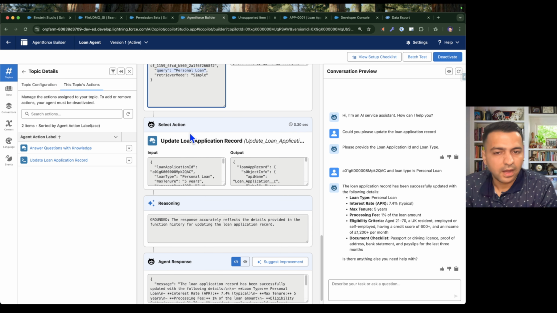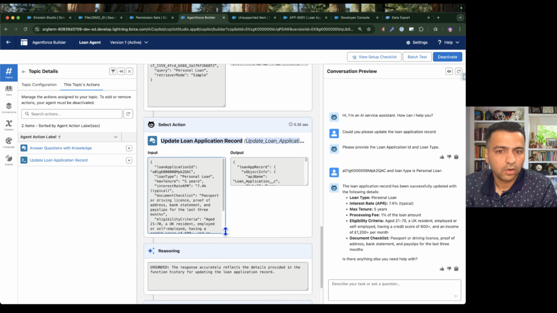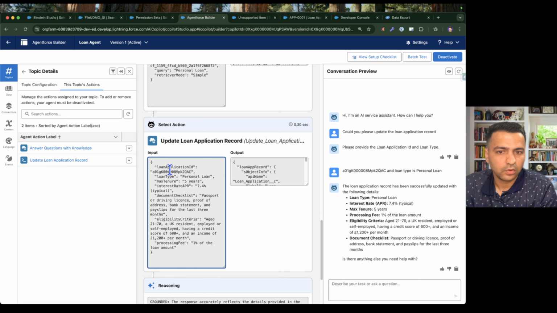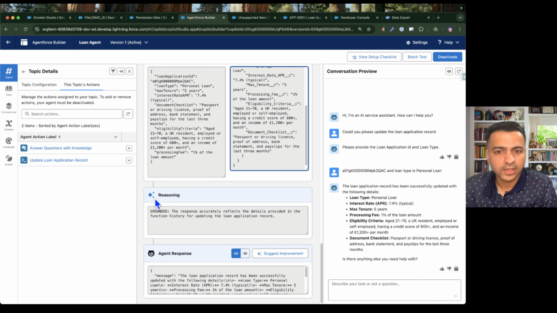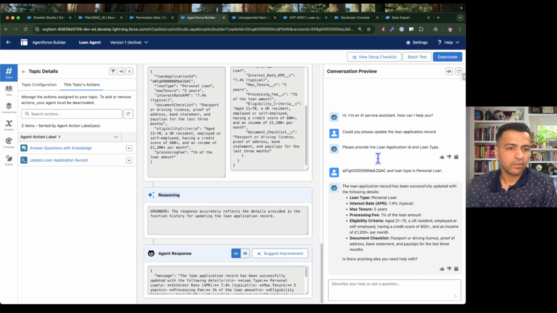Then after getting all the values, it fires our second action, which is a custom action, passing all the 7 parameters. So now you can see the loan application ID, the loan type, max tenure, document checklist, interest rate, eligibility criteria, everything. And in the return, we are just returning the loan application record once it is updated successfully. Then this reasoning engine beautifies the message and displays it so that the human can understand the actual message. So we have our loan application updated.